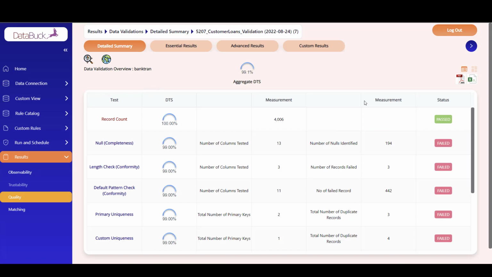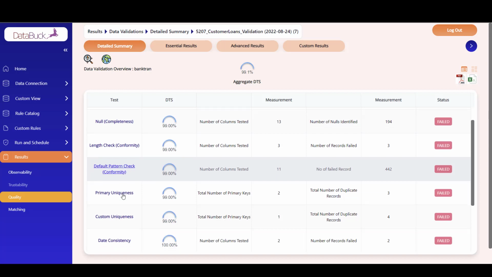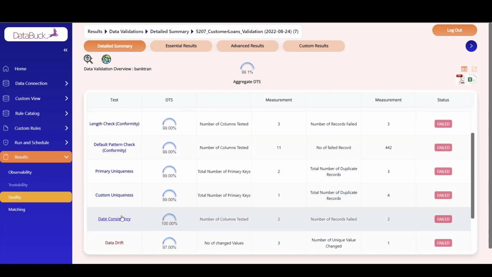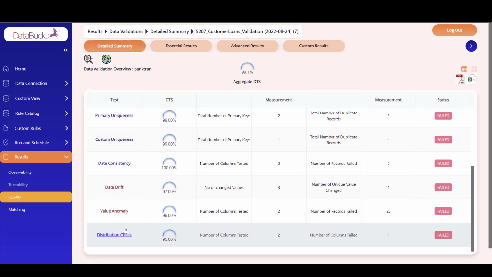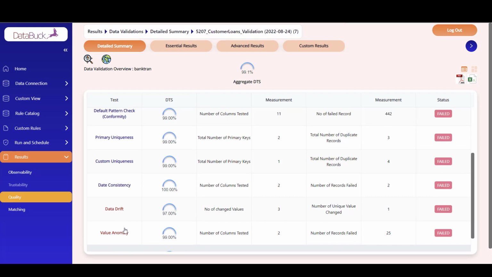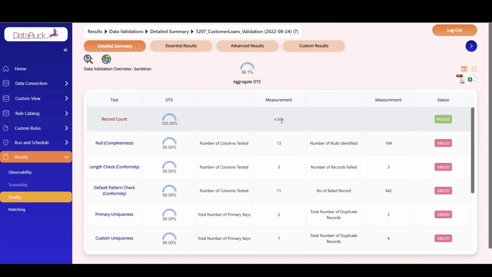Scrolling down, on the left column are listed the different dimensions of data quality that have been checked. Listed in blue are the checks that DataBuck classifies as essential data validations. Further down, checks in red are the more advanced data validation checks. They align with the SMEs and business user interests in different kinds of anomaly detection. The record count for this table is listed at the top of this dashboard.